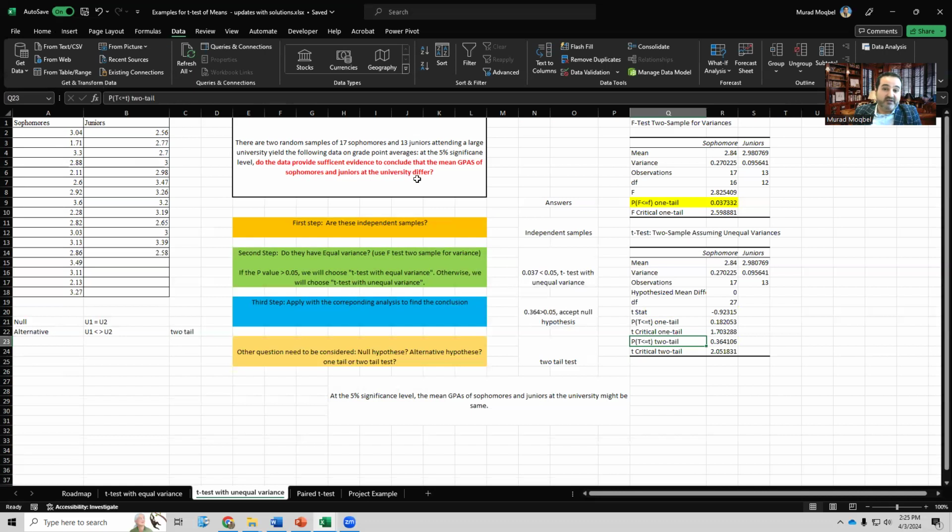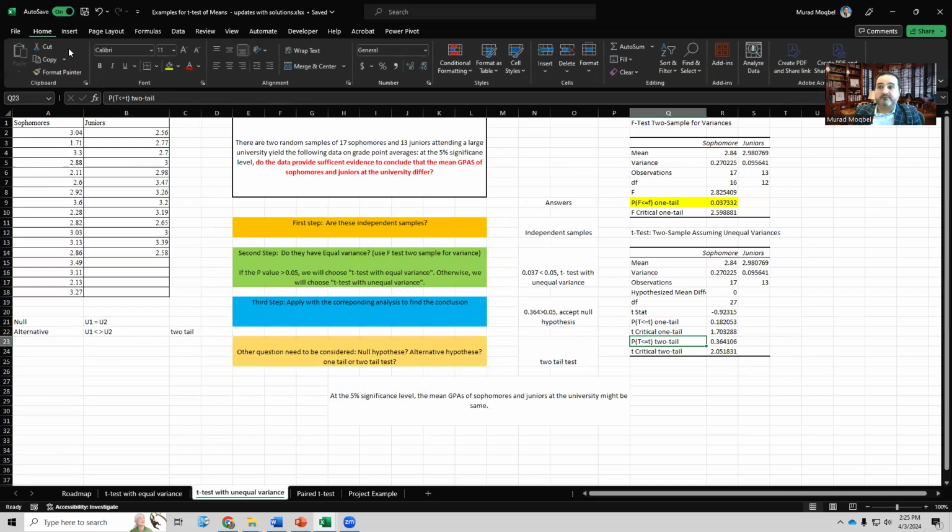So now, since we have the equal, that means they are two-tailed, right? So in this case, we are going to use the two-tail. And then we'll look at the p-value here. So the p-value is larger than 0.05. So this allows us to conclude that there is no significant difference between the GPA of sophomores and juniors.